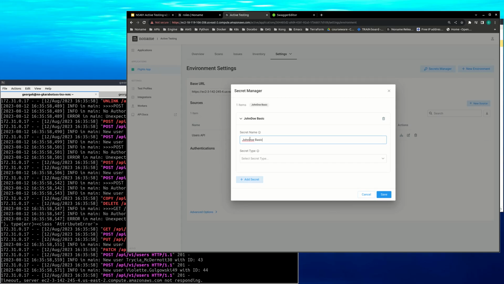You have a John Doe Basic in order to authenticate and get the token, and then you have a John Doe authenticated using the JWT, the JSON Web Token. So we need to select the secret type. There's plenty of those, about a dozen different ways of authenticating: OAuth 2.0, post-one collection, even proof of possession token signature, and so on. So you got plenty of stuff.